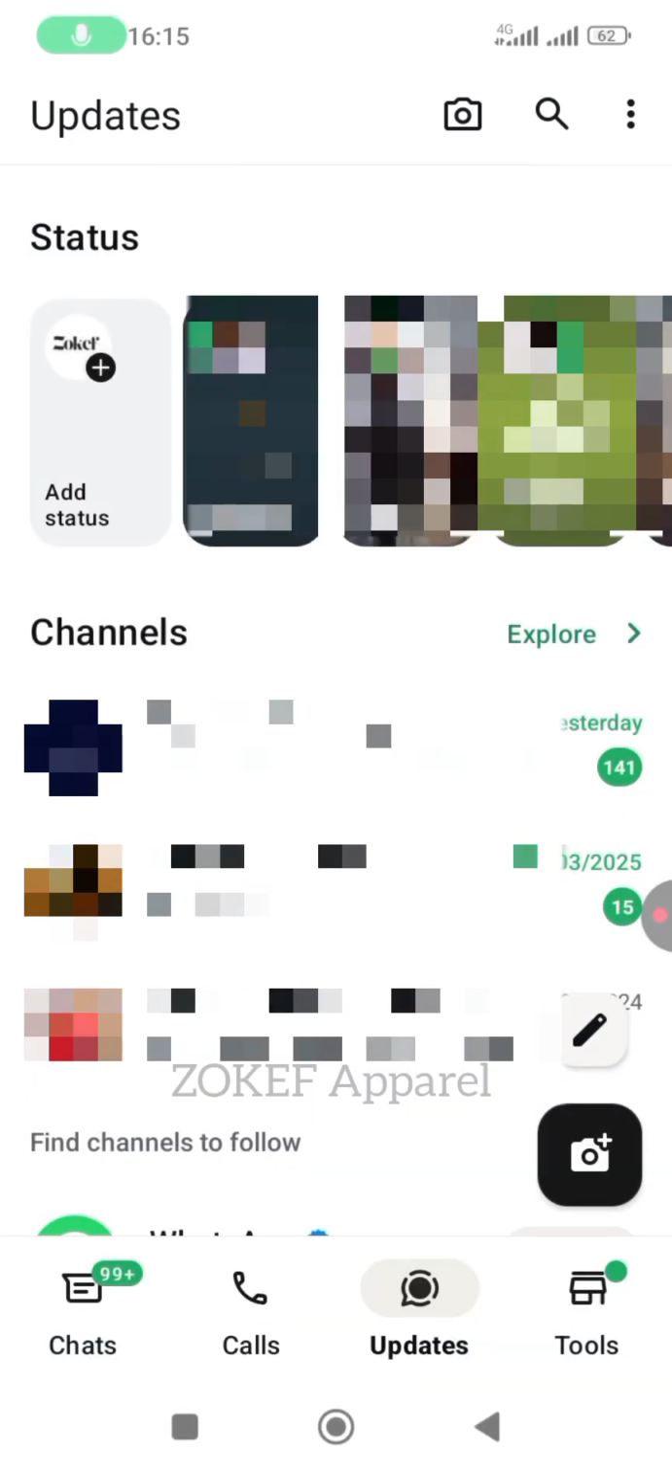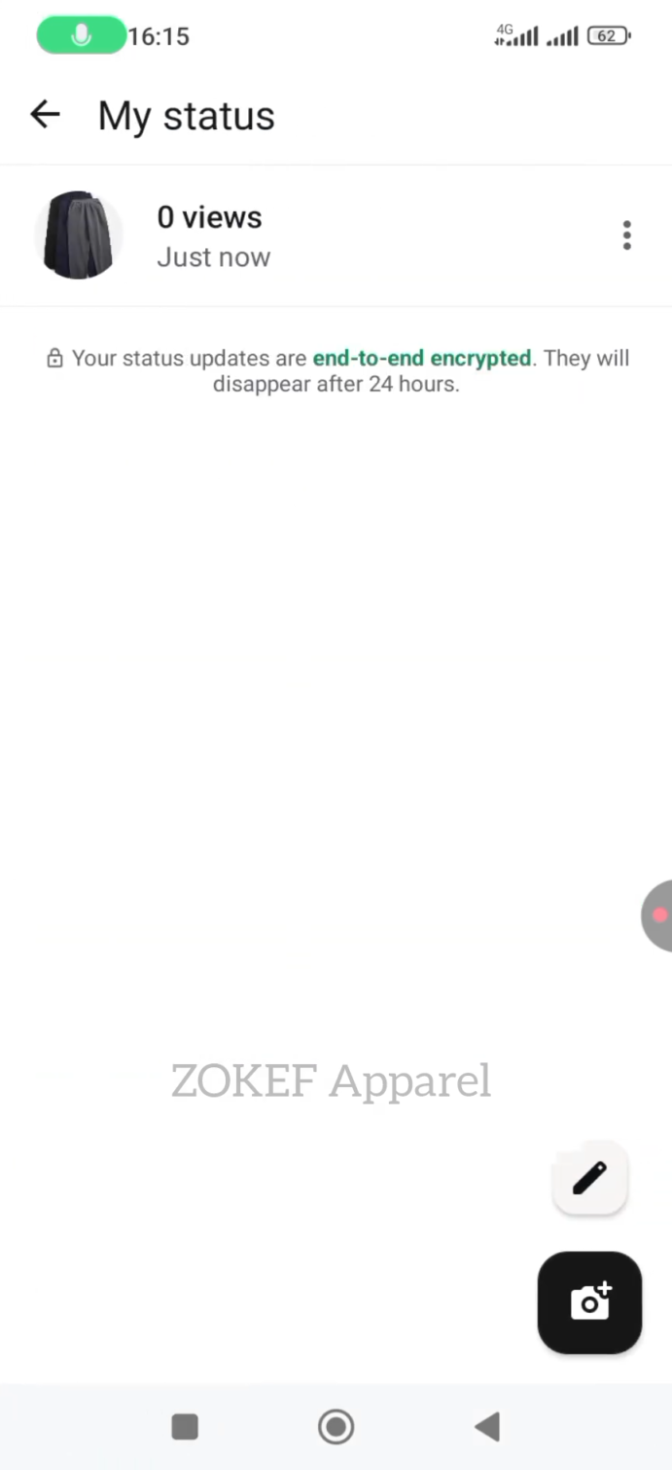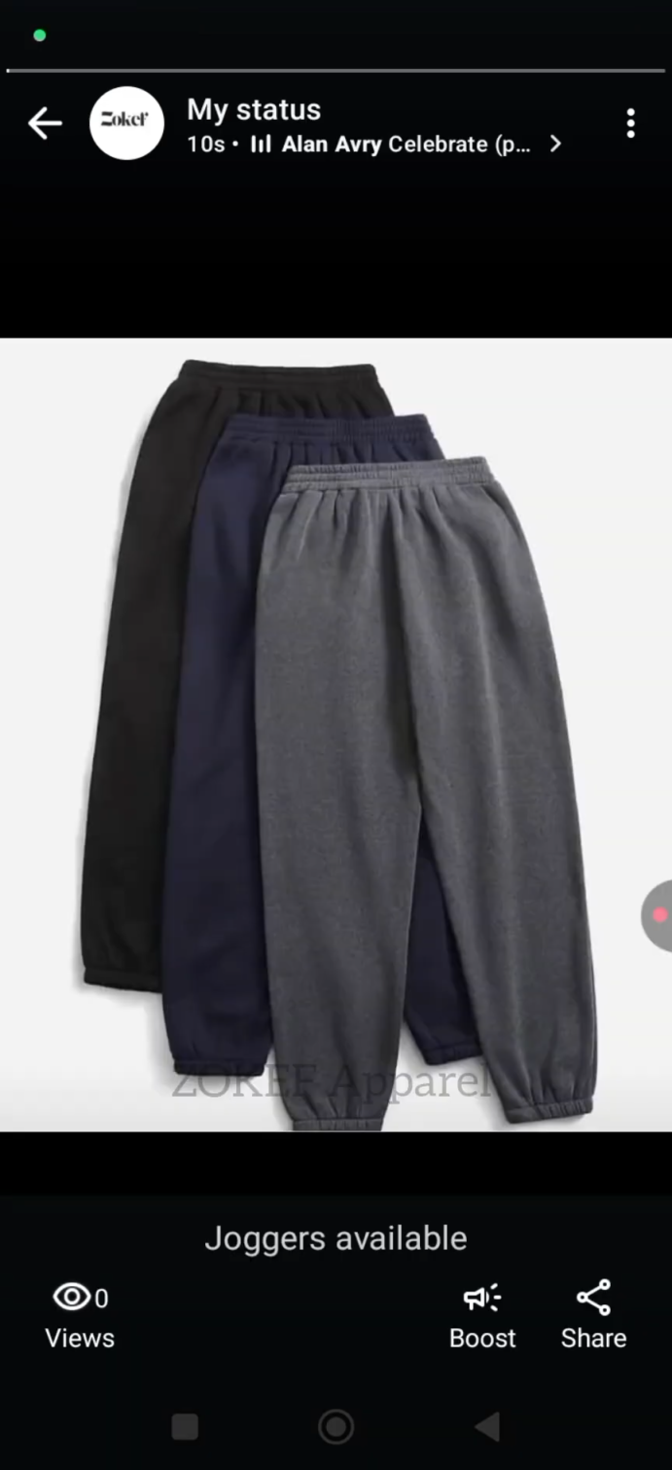Send to your status and it's uploading. So you just click on it to see what you have there.